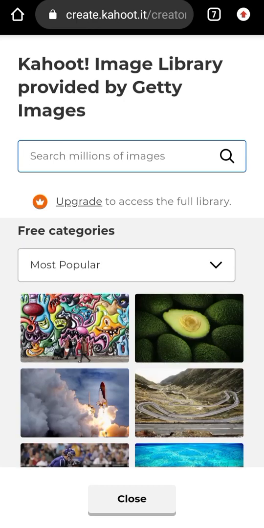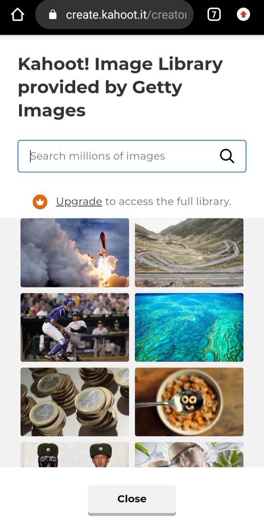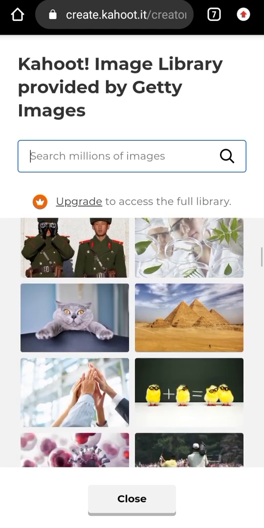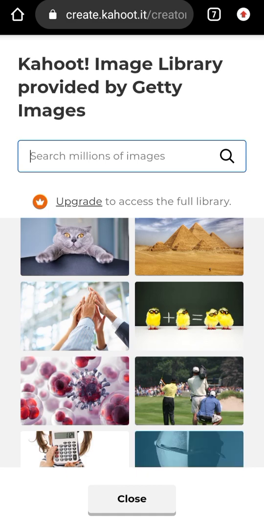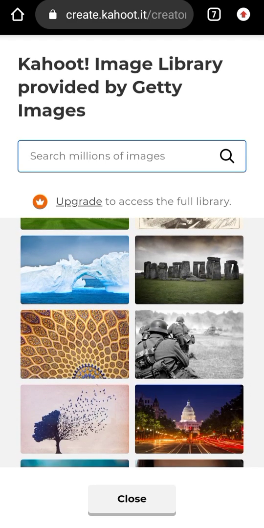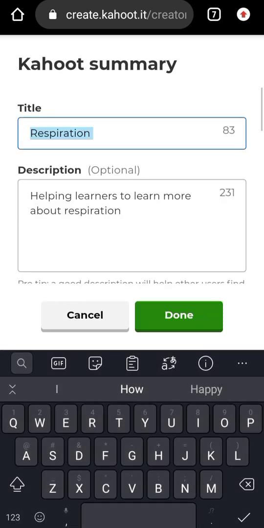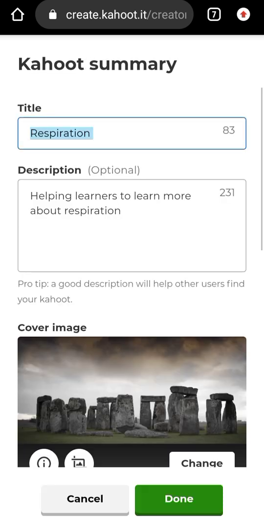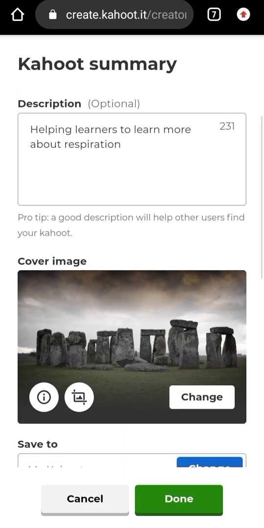And if you want to access the full library, it's going to ask you to upgrade. So these are just the free ones that we have available. But for the sake of this class, I think I'll just take a beautiful picture here and place it. But it's good you should have a picture that depicts the topic you want to create a quiz on.